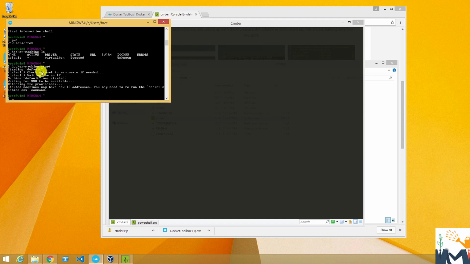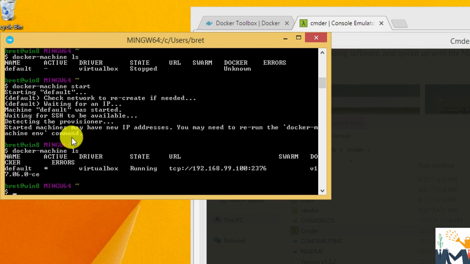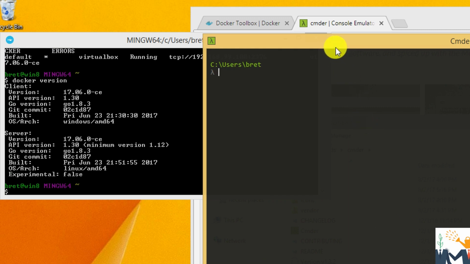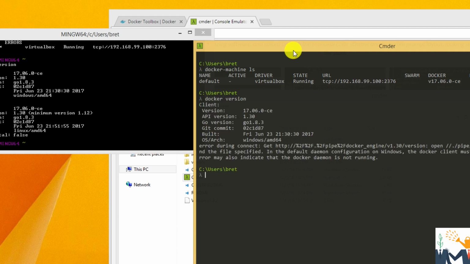So you can see over here that I have docker-machine ls, and that shows me that I have one machine with Docker running. And as you'll learn in future lectures in the next section, I can do a docker version that will tell me the Docker version of both my client and the server running in the background. But over here, I can do docker version, but you'll notice that it says it can't connect to server.